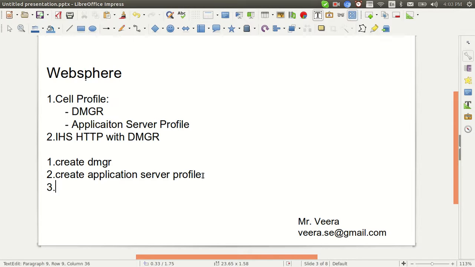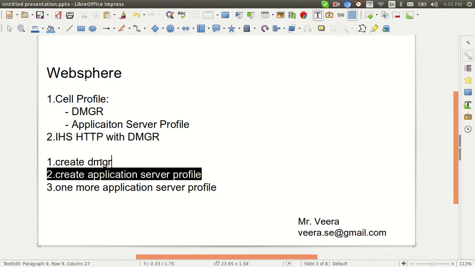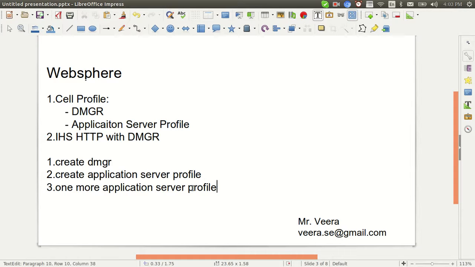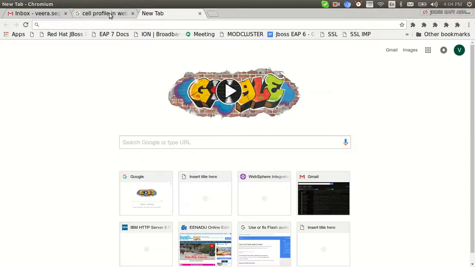I want to create one more application server profile and attach it into that. These two belong to the same cell. So I'm going to create one more application server and attach it into the same cell. It's something like this.